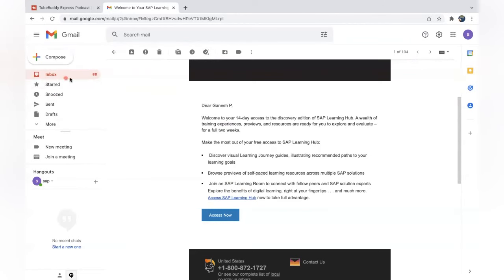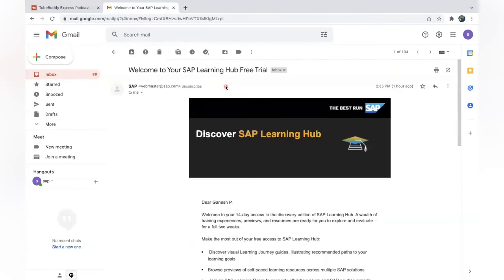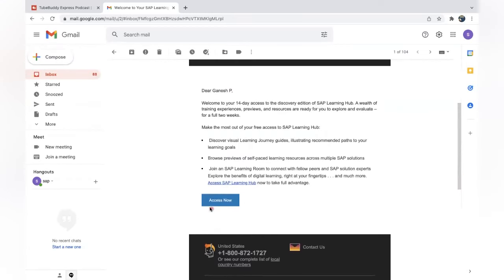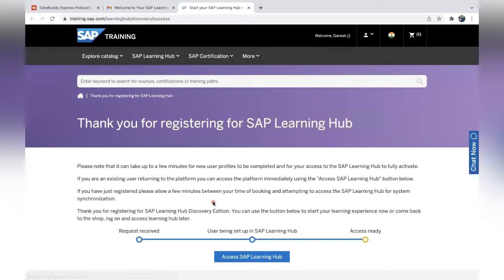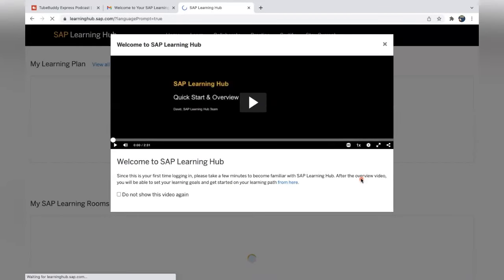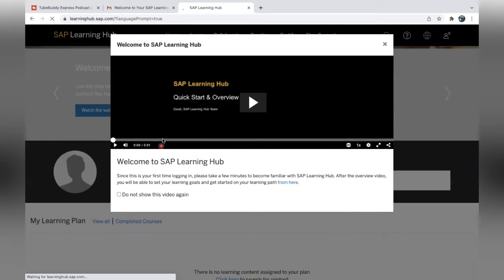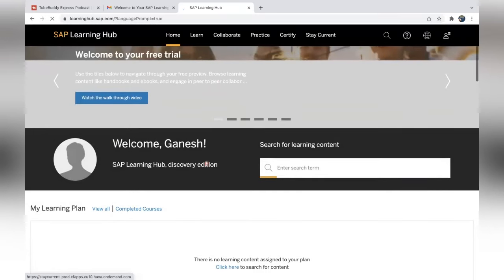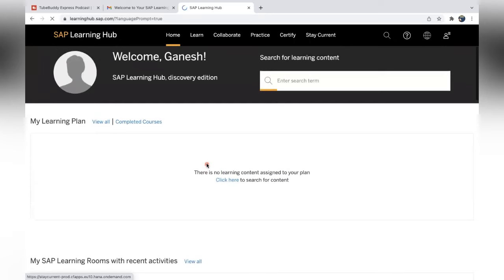After some time, you can come to your email, that SAP Learning Hub we have seen, the access granted. Now click on Access Now. Like I mentioned earlier, it will take some time once we have done the first time registration. See here, request received and access is ready now. Click on Access SAP Learning Hub. You can see the Learning Hub overview, how to utilize it and all the details. And also, you can search for the content.